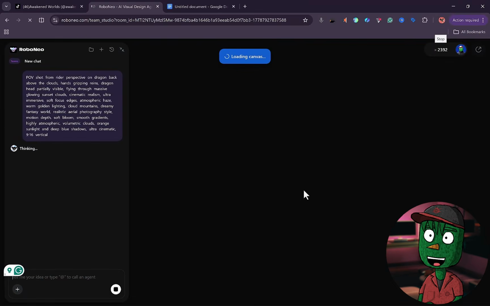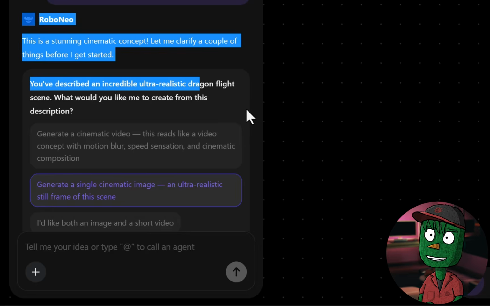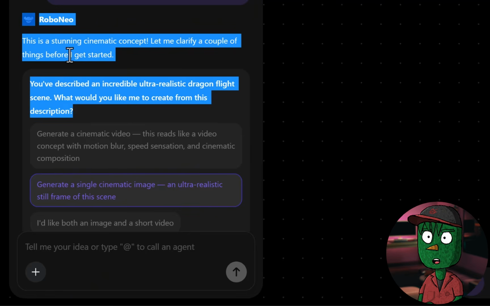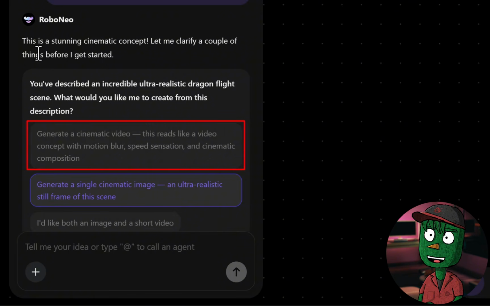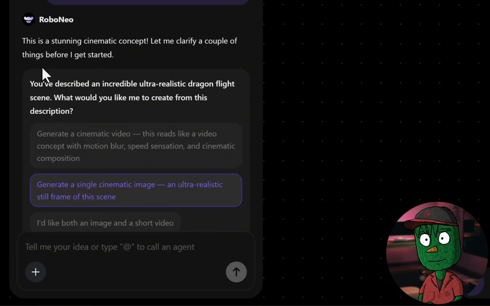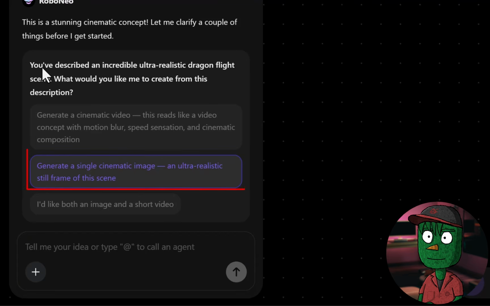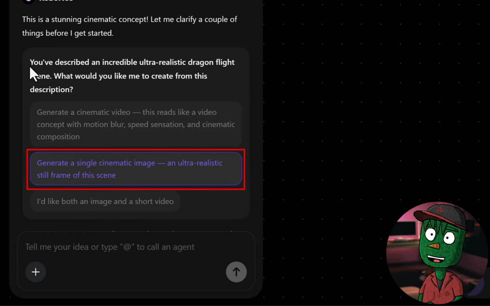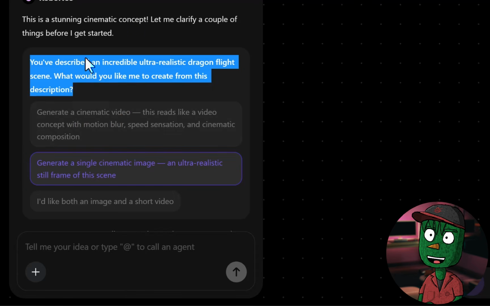Once you click the Generate button, you'll be taken to the Themes section, which will be in charge of generating all your projects. Alright, Robo Neo understands exactly what I want. Now it's asking me to select exactly what I want in this video. The first option is to generate a cinematic video. I recommend that you generate the image first, and then use that image to generate the animation. This is a great approach because you can see how the image looks before generating the animation.